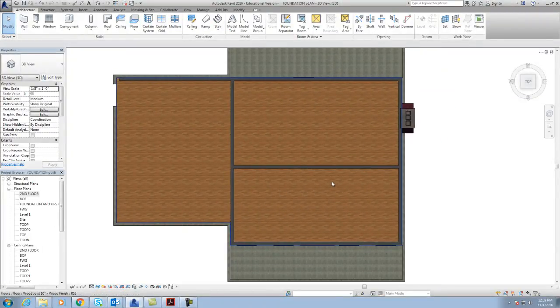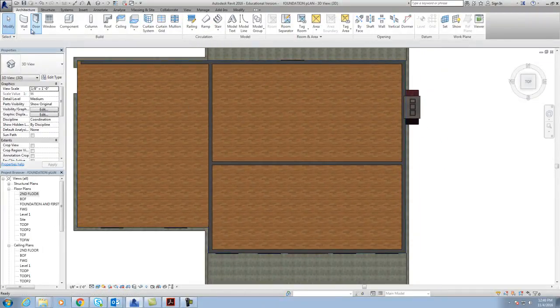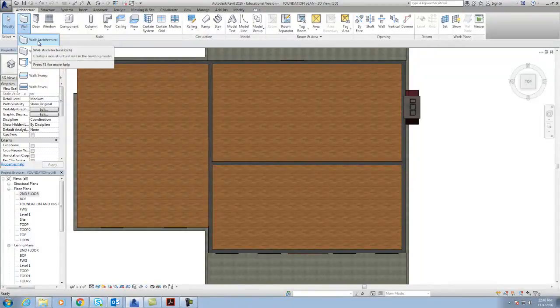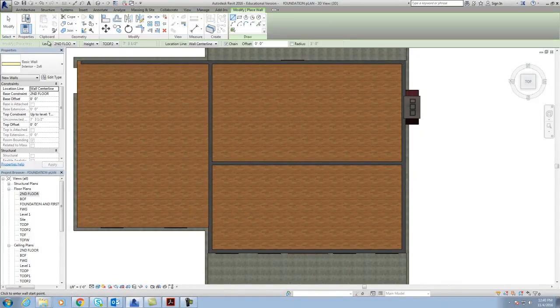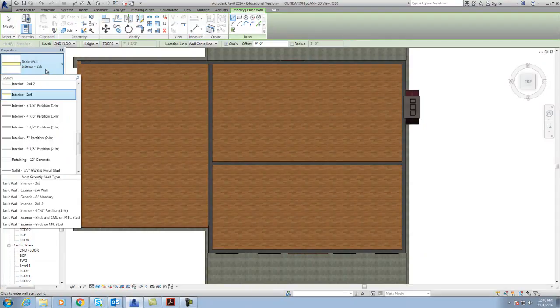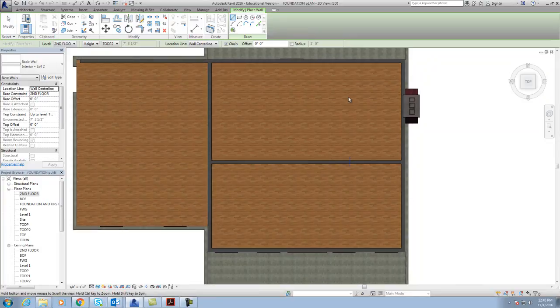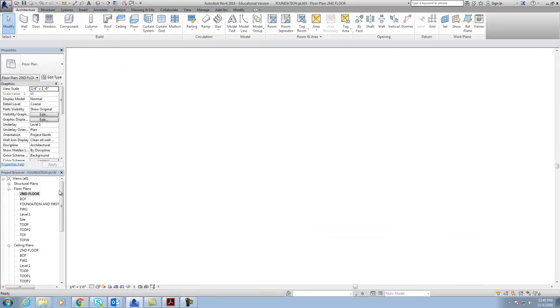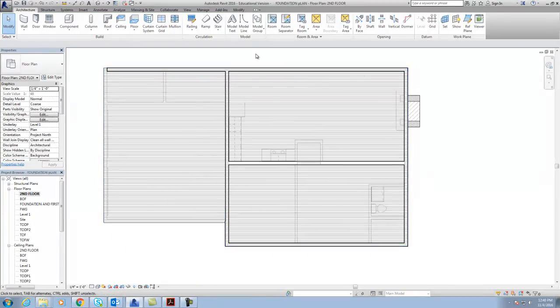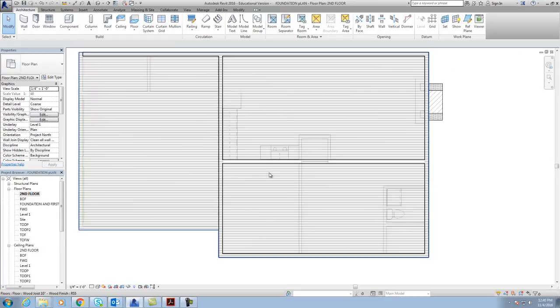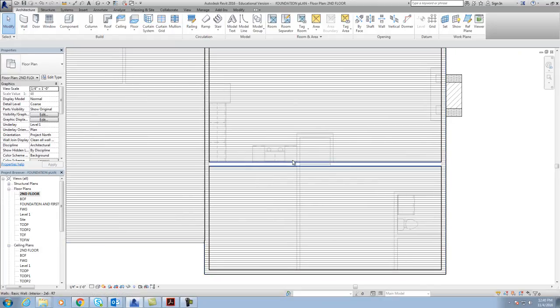So at this point, you can go in and use 2x4 walls for your partition walls. And basic 2x4 interior walls. There you go. And we need to be in second floor. And you can just start putting in anything that you want. And I don't need that.